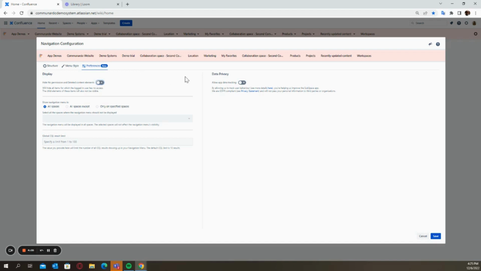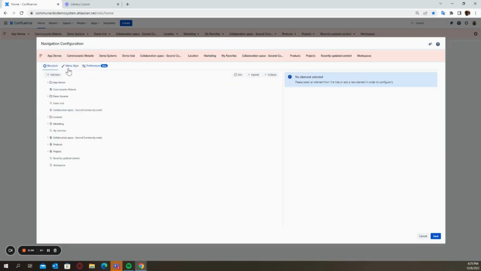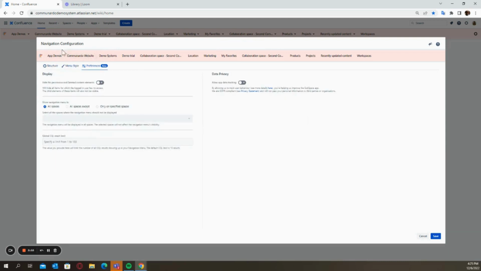The other feature that we've included is the possibility to choose where your navigation menu is displayed. So previously, whenever you configured your navigation menu, via the structure and the menu style, that navigation menu would show up everywhere within your Confluence instance throughout all your spaces. Now you have the possibility to configure where you want that navigation menu to be displayed.